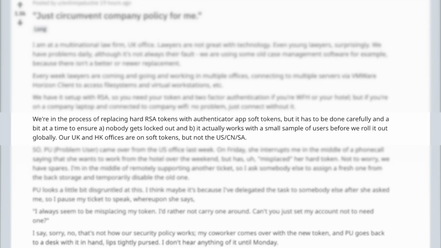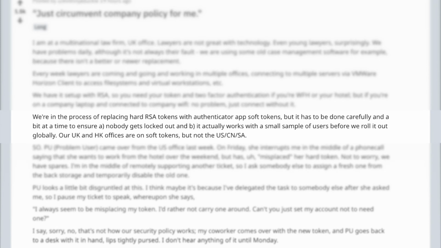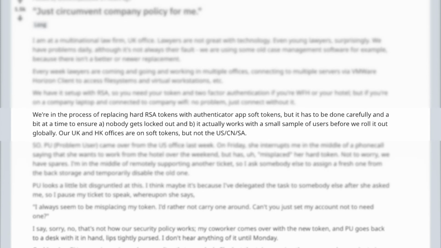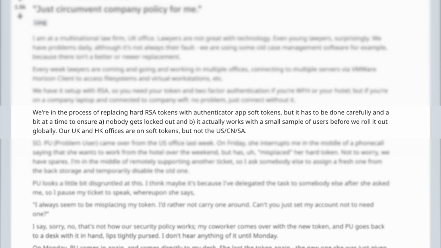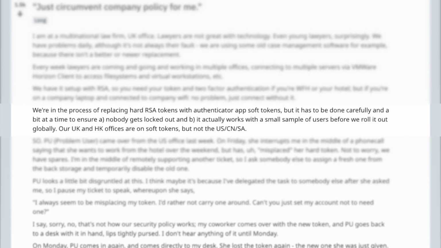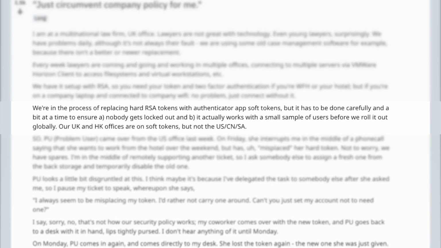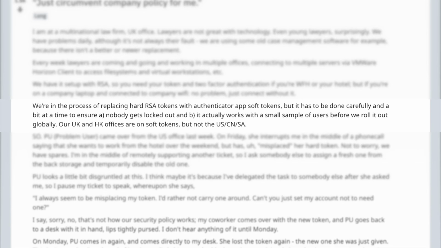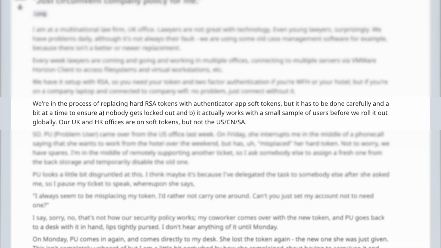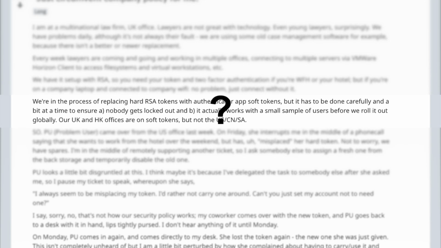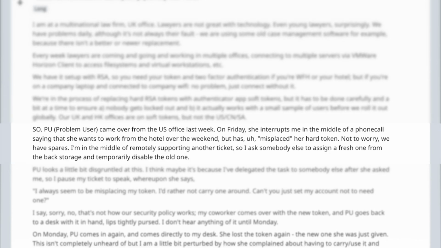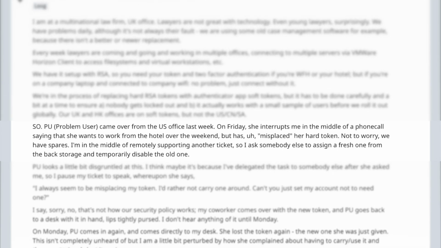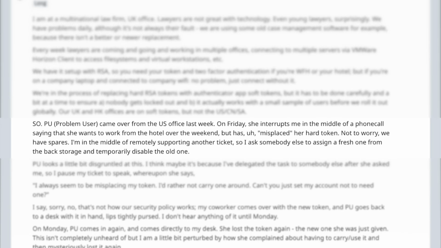We are in the process of replacing hard RSA tokens with Authenticator app soft tokens, but it has to be done carefully and a bit at a time to ensure A, nobody gets locked out, and B, it actually works with a small sample of users before we roll it out globally. Our UK and Hong Kong offices are on soft tokens, but not the US, China, or Singapore. I think that means. So, PU, problem user, came over to the US last week.